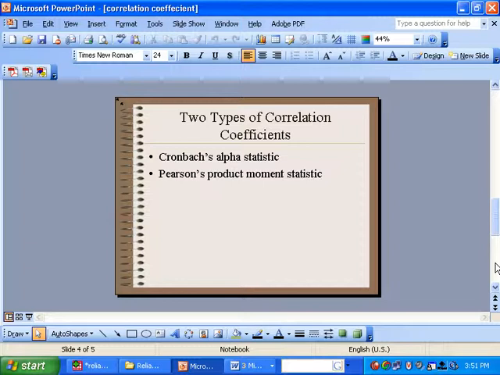The two types of correlation coefficients we'll be using in this case study are Cronbach's alpha statistic and Pearson's product moment statistic. The second, Pearson's R, also provides in SPSS, the software that we're using, an estimate of probability as well.